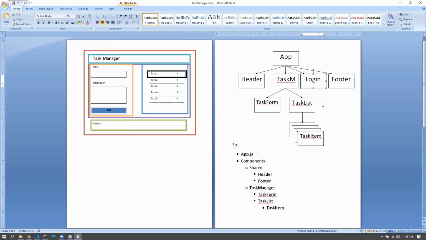All right. And then register and all. So as far as the UI is concerned, the header and footer would still stay the same. This middle portion would change. So instead of task manager, it will be login. And as far as the folder structure is concerned, login would be at the same level as task manager inside the folder. All right. So I believe everyone understands what we are building as a hierarchy, right?